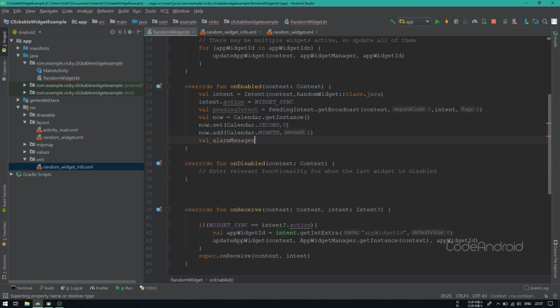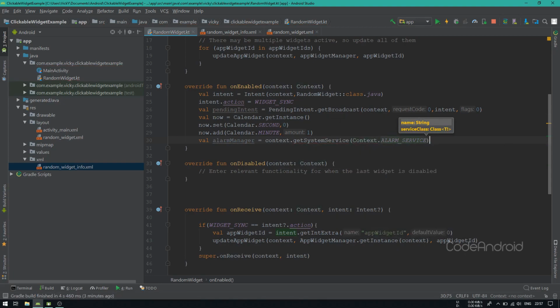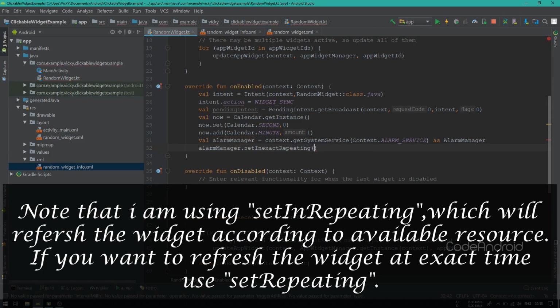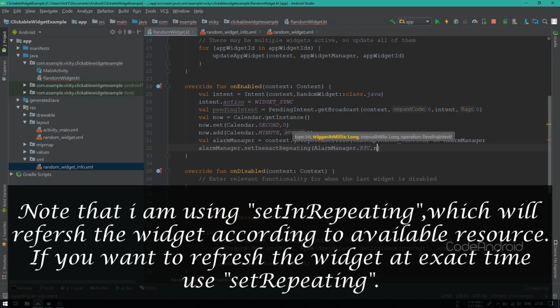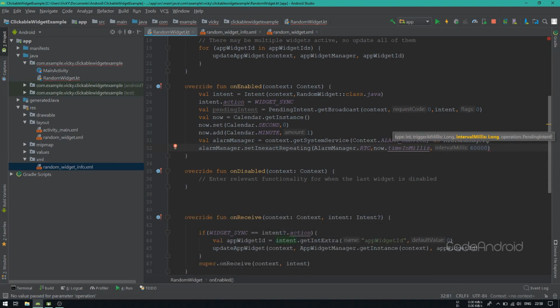Getting the alarm manager from system service by passing Context.ALARM_SERVICE and then typecasting it into AlarmManager. We want to refresh the widget periodically, so I'm setting a repeating alarm on the alarm manager by passing AlarmManager.RTC, current time, refresh interval and pending intent. When the alarm manager triggers the pending intent, we are not passing the appWidgetId. So here the app will crash.